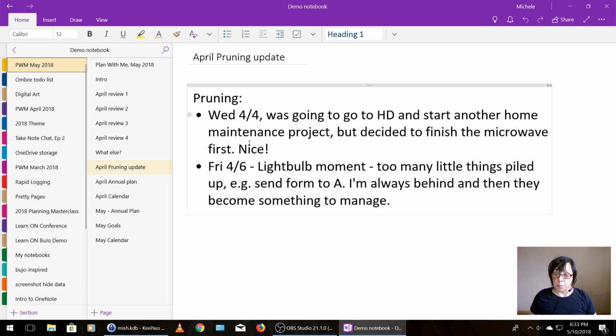I also had another light bulb moment, which was that I have a lot of little tiny things piled up. And sometimes they're literally like a 2 or 3 minute job, but I have so many of them piled up that the new one comes in and it gets put on a list because I have other things piled up ahead of it. And I want to work on not having 2 and 3 minute jobs piled up, because then you create a whole other track of things to manage, which is this list of tiny little things. So that might be obvious to you, but it was something I realized.